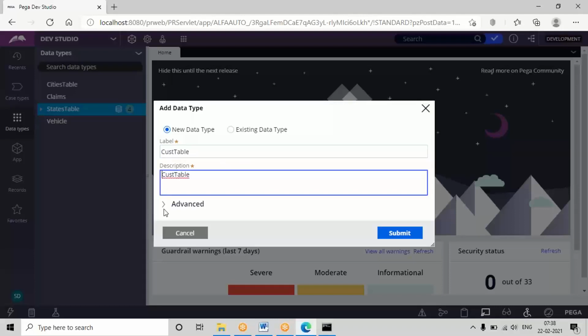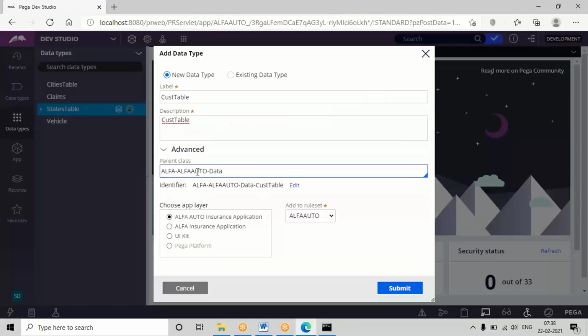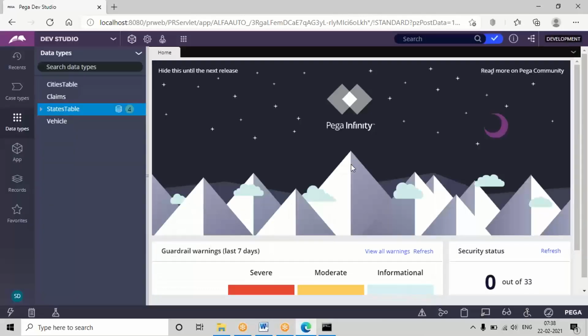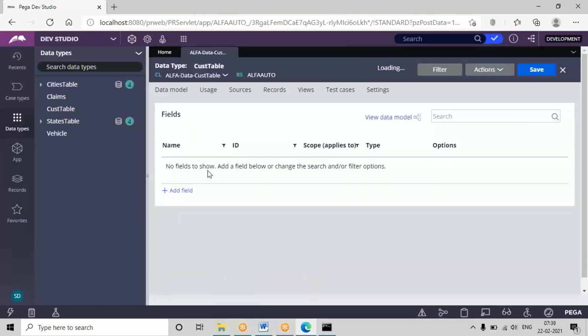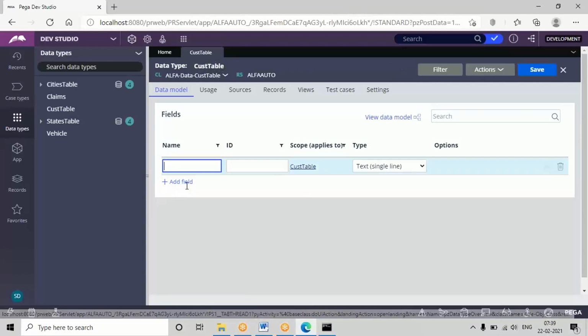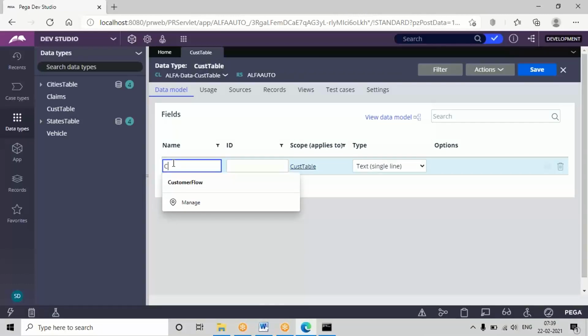So I'm giving some name as customer table and update the parent class to organization data layer, and under this I'll be defining this table. And coming to the fields, I'll be adding some 4 to 5 fields, but if you want to add all the fields which are there in the customer design, you can add, no issue. But I'm only trying for some 4 to 5 fields. But additionally I'm going to include this customer ID also, and I'm taking it as text only.